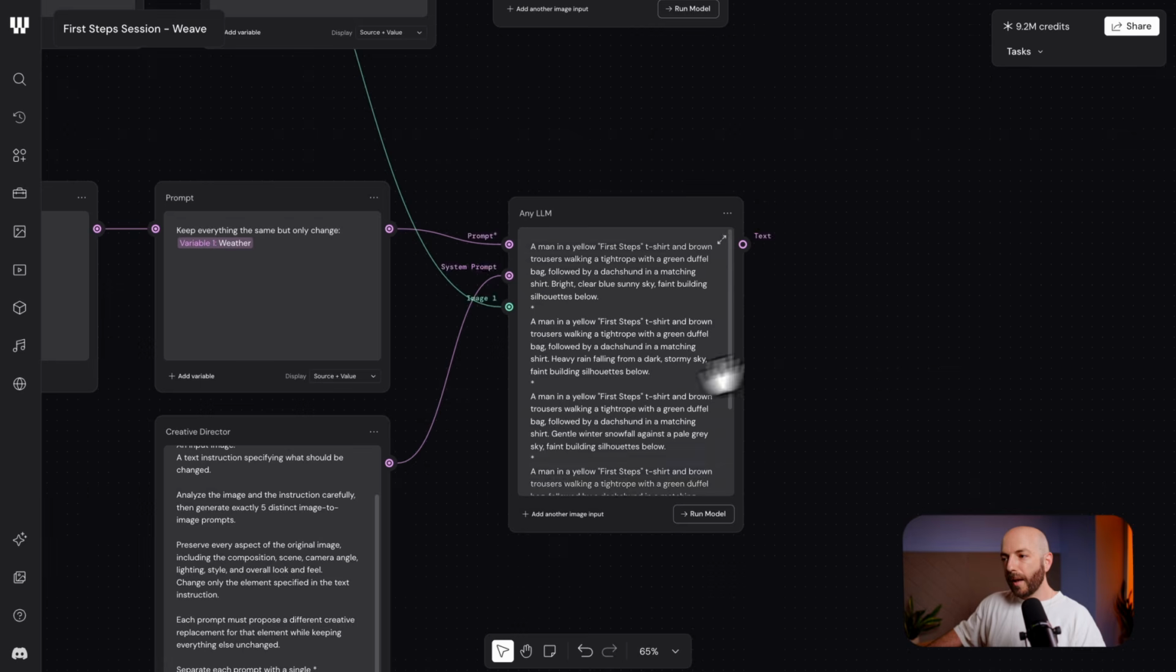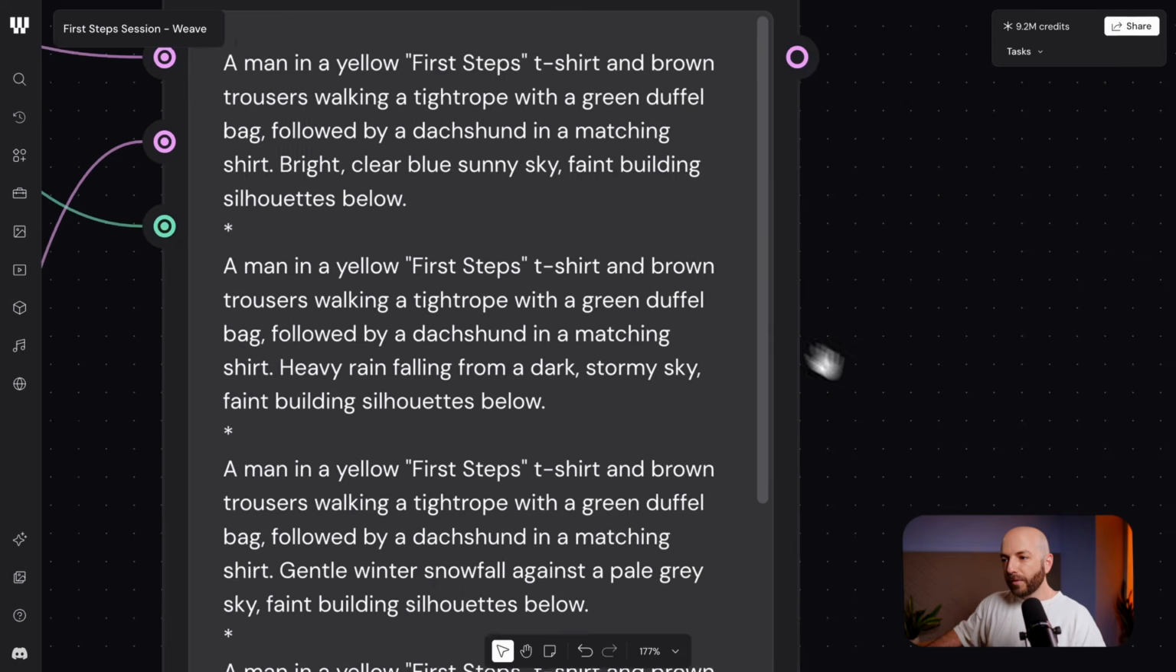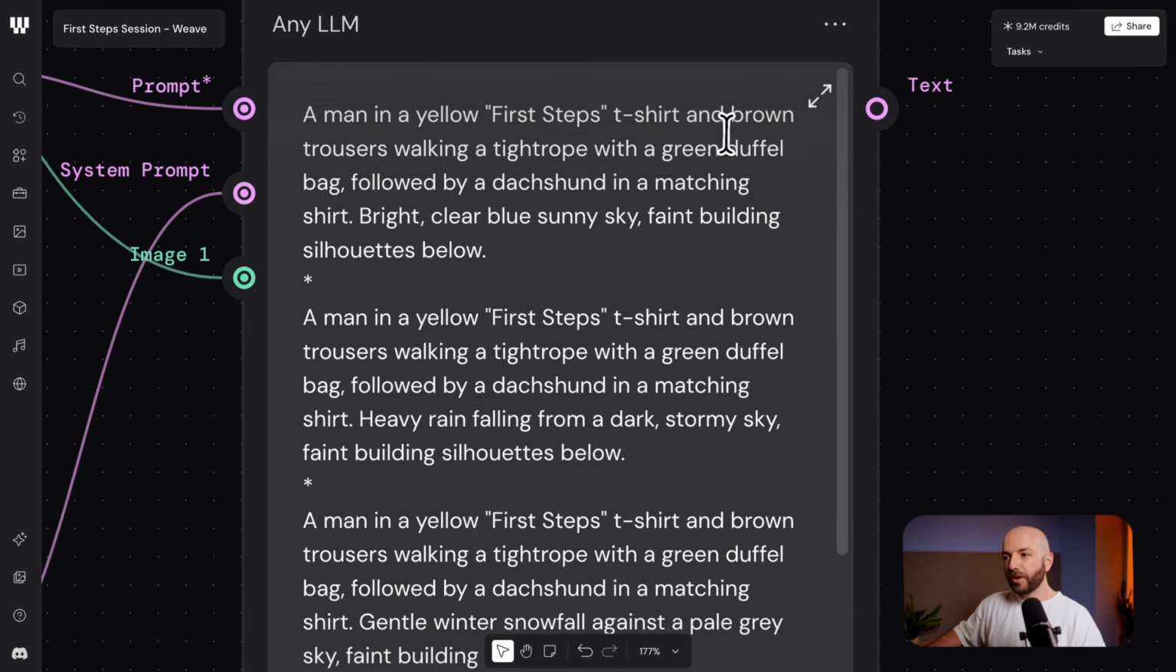Let's see what happened here. So take a look. A man in a yellow t-shirt and brown trousers walking on a tightrope with a green duffel bag, followed by this dog in a matching shirt.